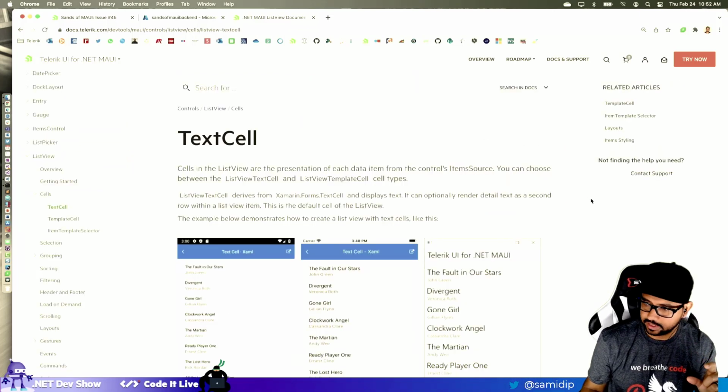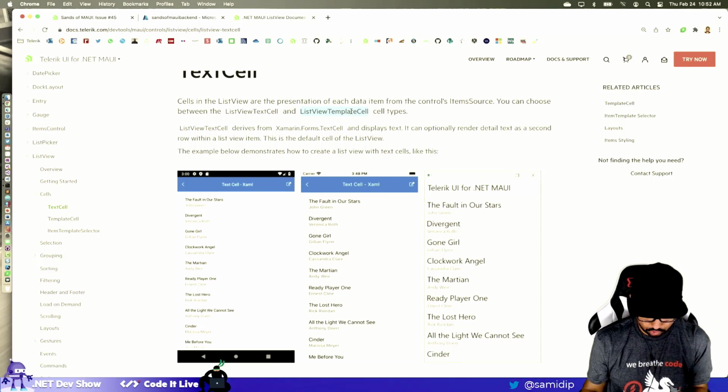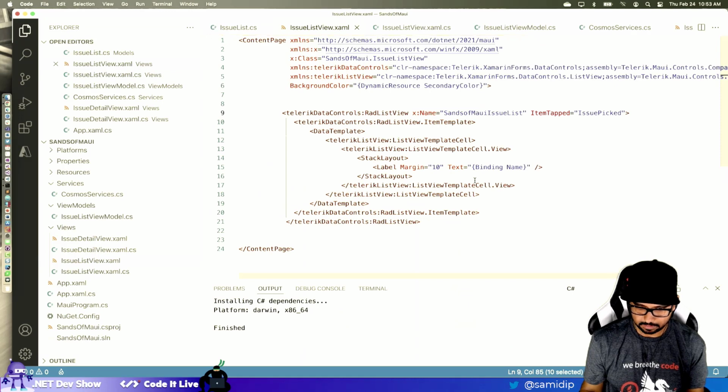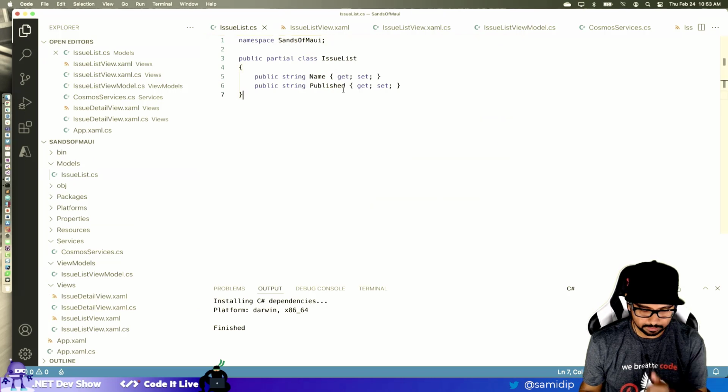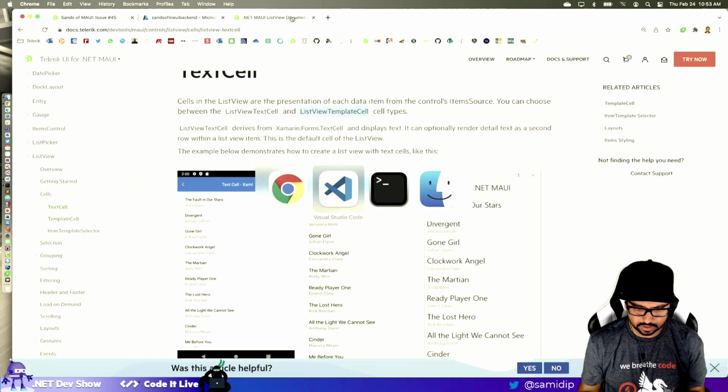Okay, so within the list view, I can have a couple of things. I can do a list view text cell, or I can do a template. And I chose a template because I wanted to show some extra things in here. So that's my template. So data template, cell, view, stack layout has the label. Now I should be able to show the published date as well. I think that's coming back. So let's take a look. The published date is just a date, which is a string essentially. So I should be able to do that.